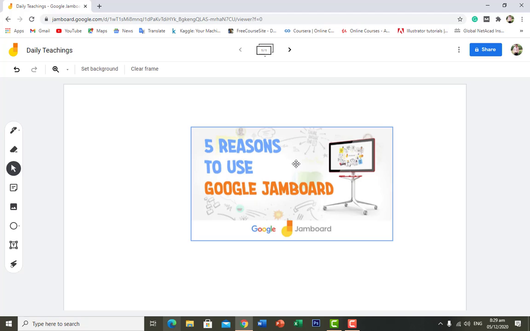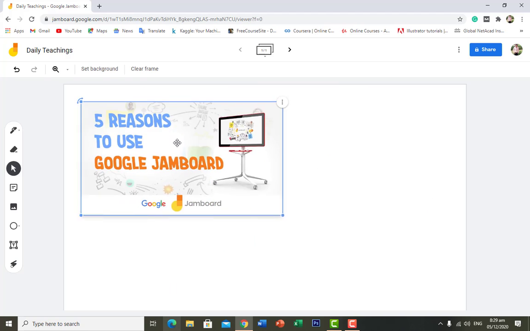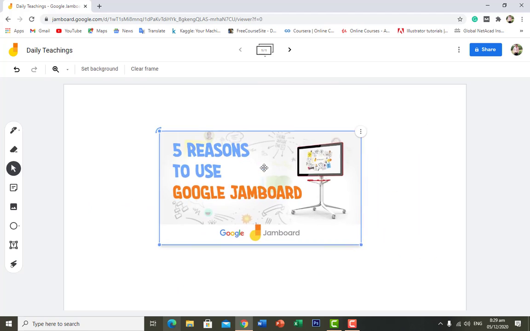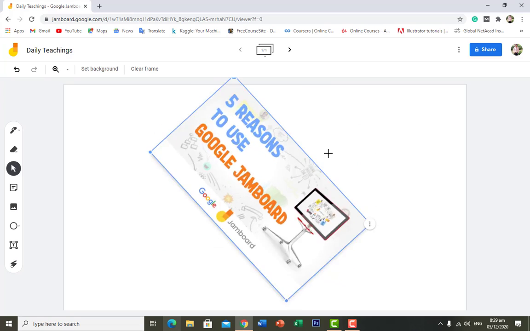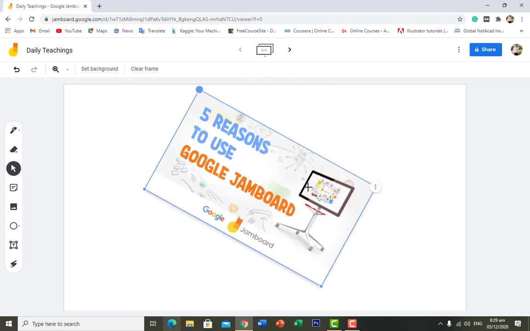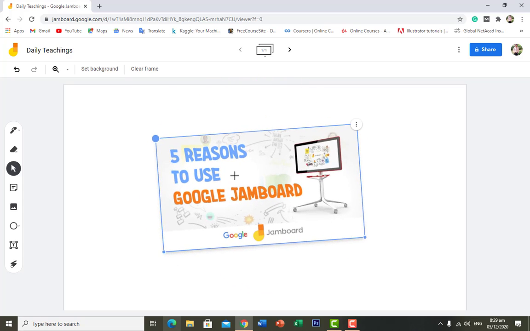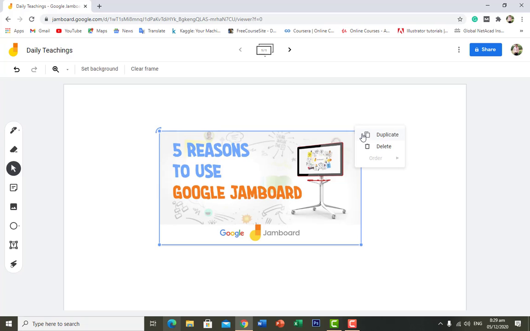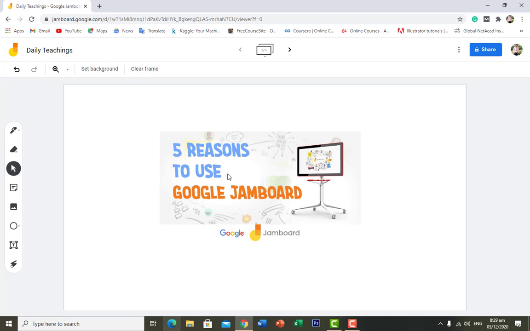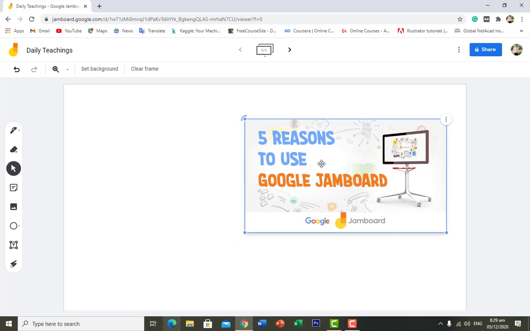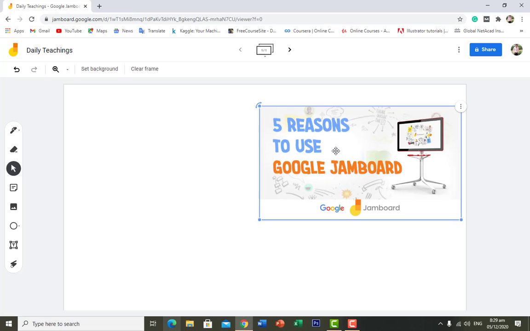You can drag it anywhere, you can adjust it anywhere, you can rotate it according to your need and just adjust it, or by clicking there you can get a duplicate of this image and you can delete it as well. I am just arranging it at the side, and now I want to add sticky notes.